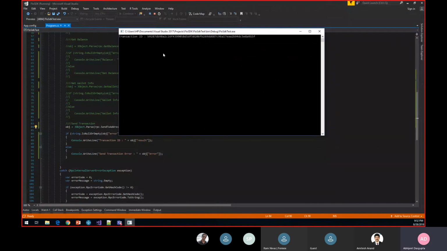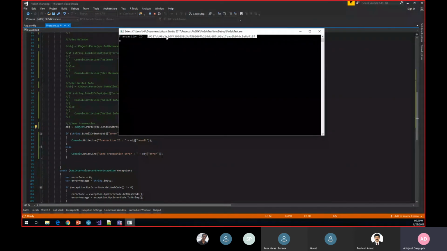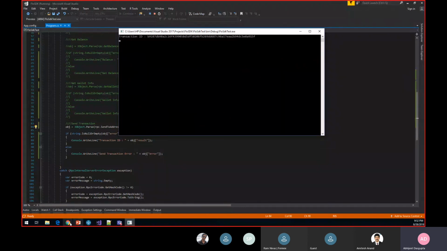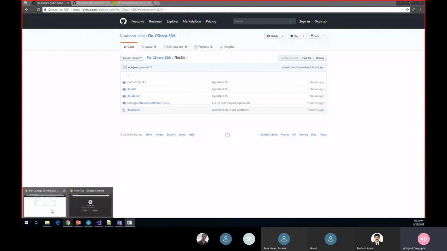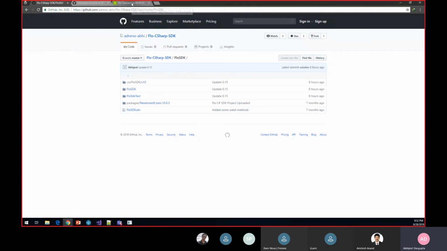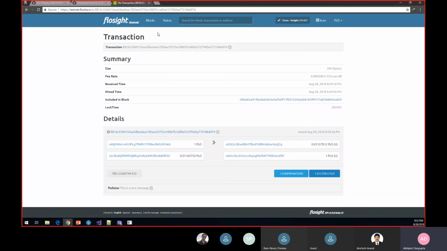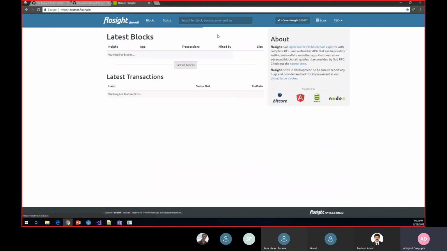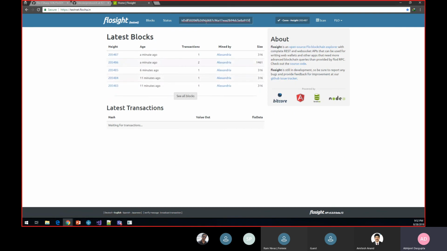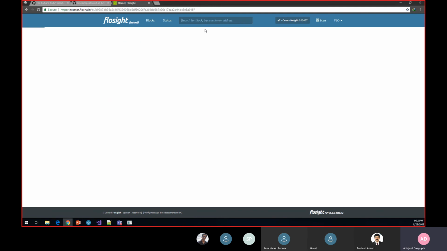If you see the transaction that we did, it actually sent one flow on the FLO blockchain, and this is the transaction ID that we got. Let's copy this and see whether this transaction actually made its way to the blockchain using the blockchain explorer. We are going to the flochain.in testnet blockchain explorer, and we will copy our transaction ID from our console application, paste it and hit the enter button.